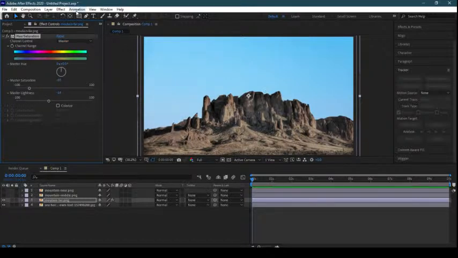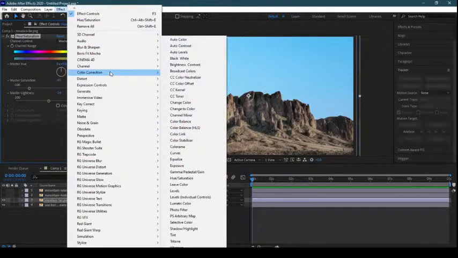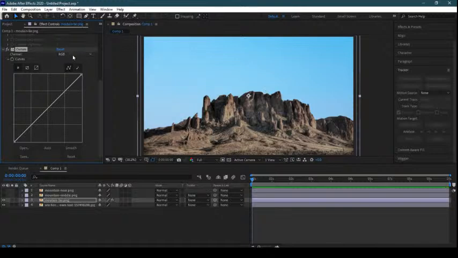Now I will go to Effect, Color Correction, and again Curves. I want to bring some blue color because anything that is far away is affected by the sky reflection. So if I go here in the channel of the curves, select blue and start pulling the blue up, not too much, you can see that it is blending with the background over here.